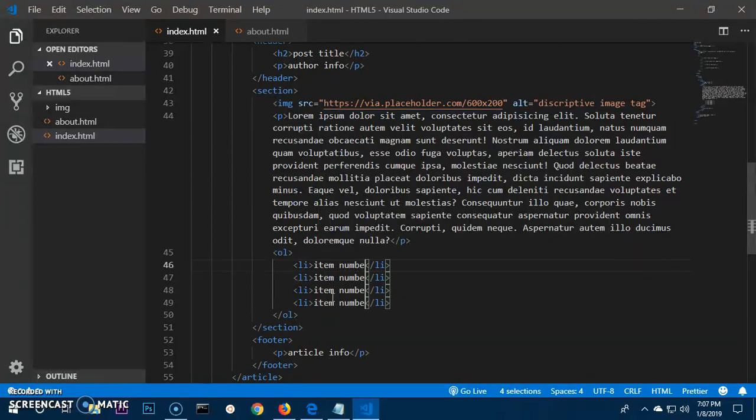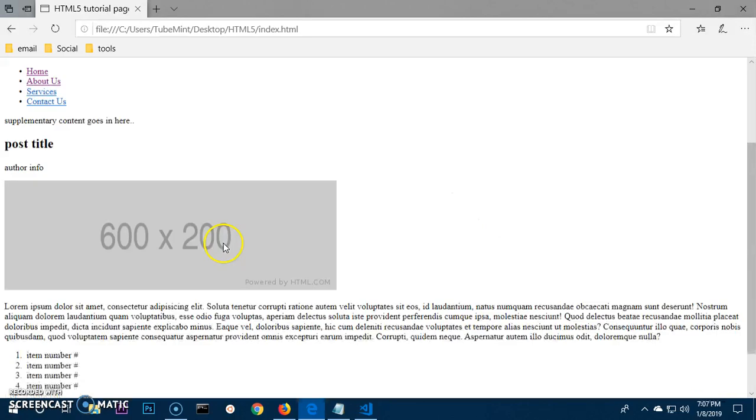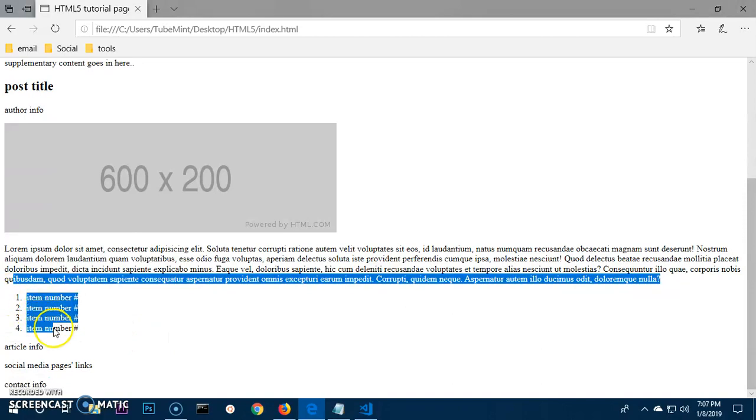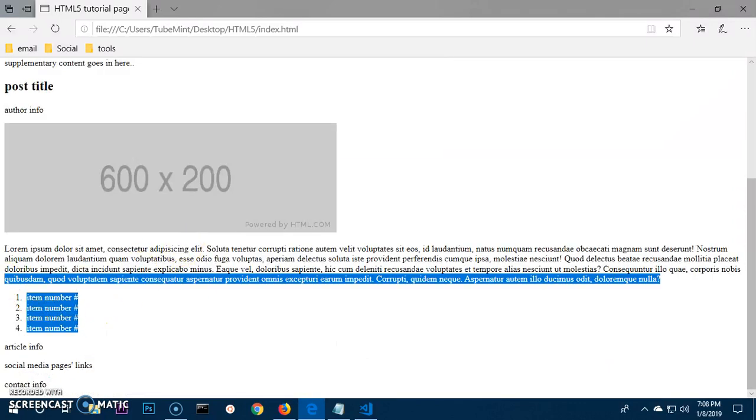Item number, whatever it is, okay, save it. So this is ordered list, and this is how it's going to look. You can see this is numbered, that's what an ordered list is, a numbered list, and this is a dotted list. So this is unordered list, and this is ordered list.